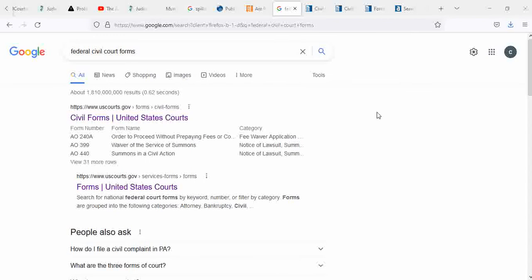So this is how you do it. Go into Google search, federal civil court forms. I already opened it up here.